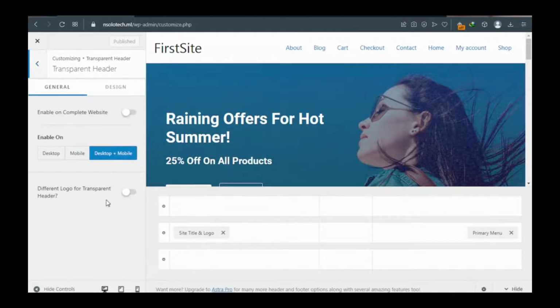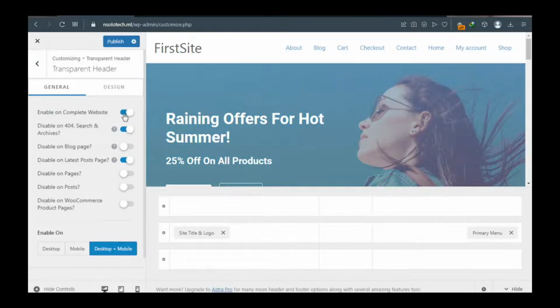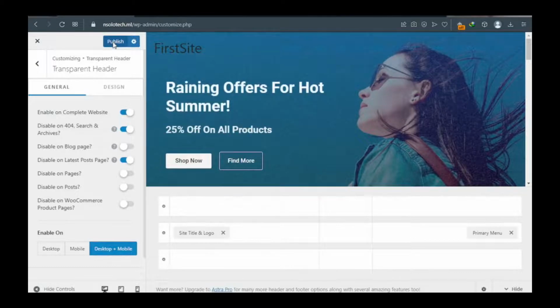Good. The next thing we want to do now is to click on enable on complete website. So we need to enable this. So click on it to enable it. Good. Now on top you can see publish. Just click on it to publish. So click on it and wait for a while.